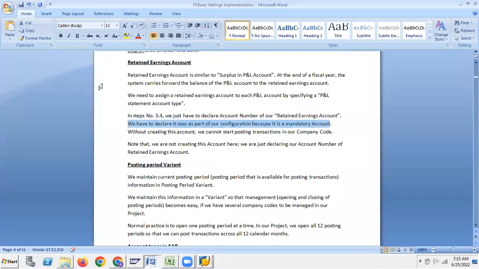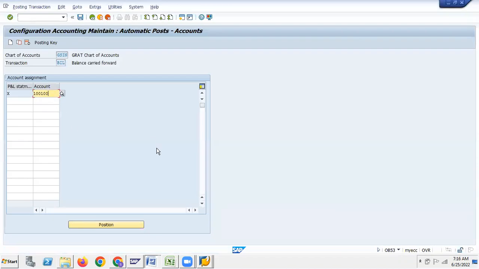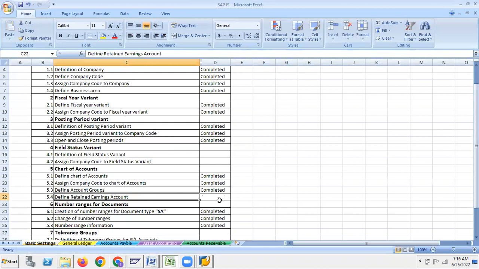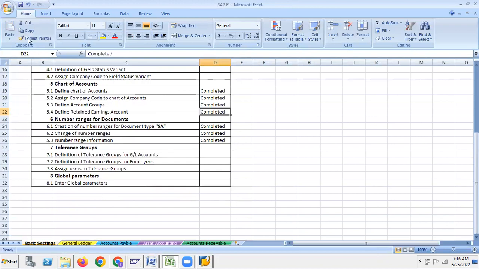You understand this step, retained earning account step? So we are just declaring this GL account because it is mandatory. At the year end, the P&L, either surplus, gain or loss, will move to this specific GL account. I will create this GL account later. Next, tolerance group.